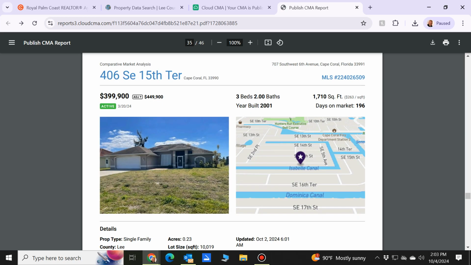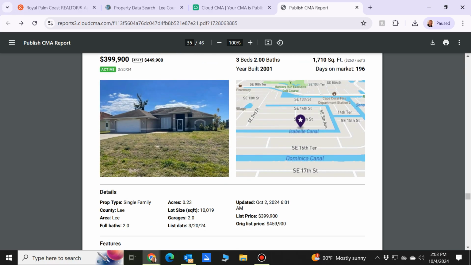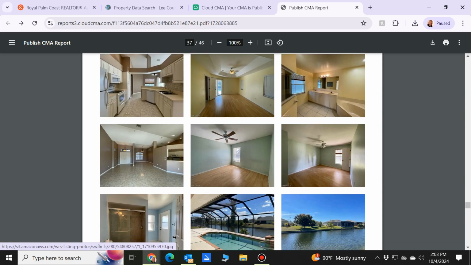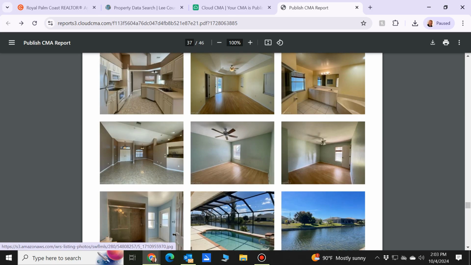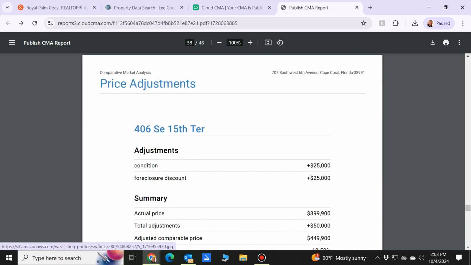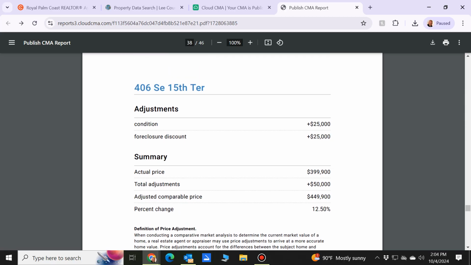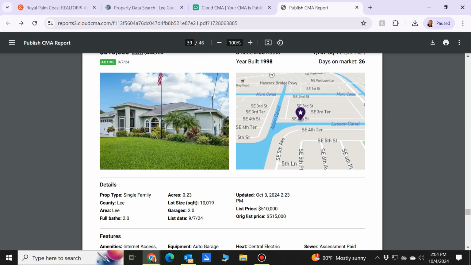This 399 is a foreclosure, and because I assume that's in bad condition, you'll see that I made modifications to this as well. It doesn't look that bad for being a foreclosure, but you do have to put in adjustments based on it being a foreclosure discount and for the condition being probably not livable. And that puts it at a 450 price point.